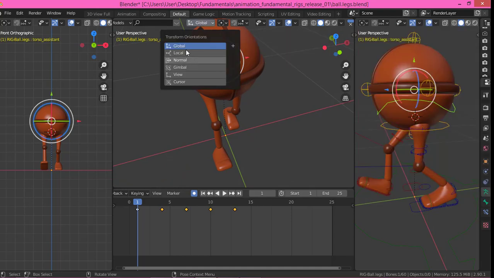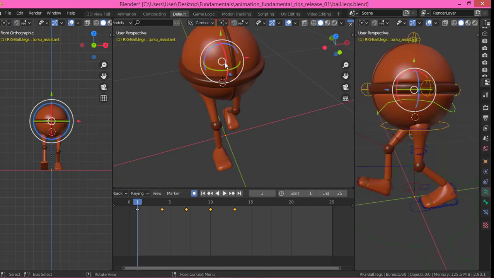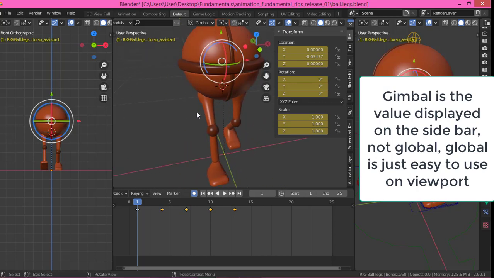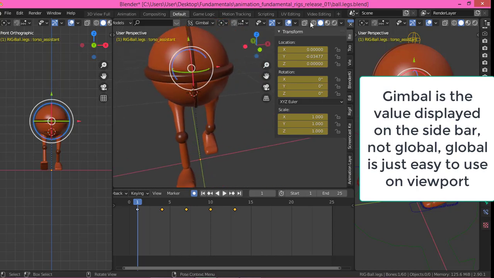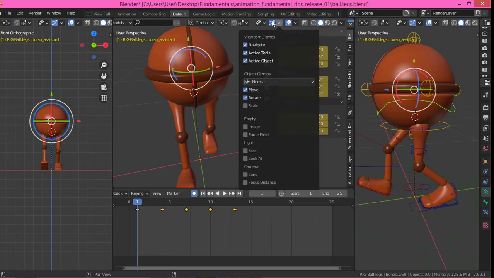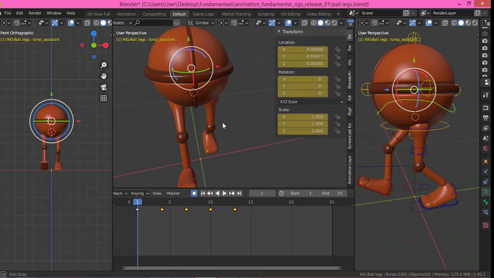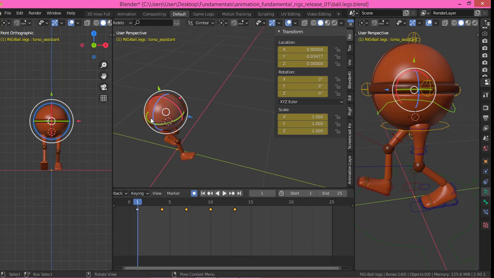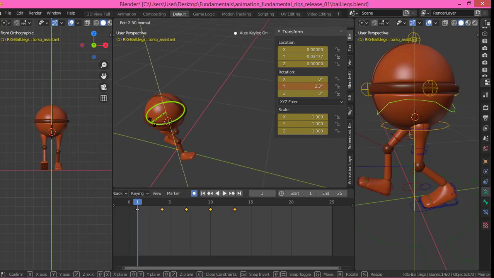So let's switch to gimbal up. So that means these are Y axis. Sorry, let's switch off this navigation. If you notice now in your normal walk, the hips actually follow the front leg. So what you're going to do is rotate the Y axis to follow the front leg.